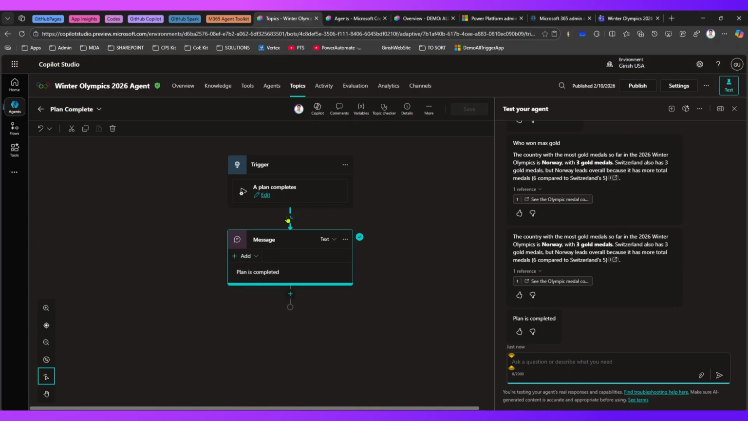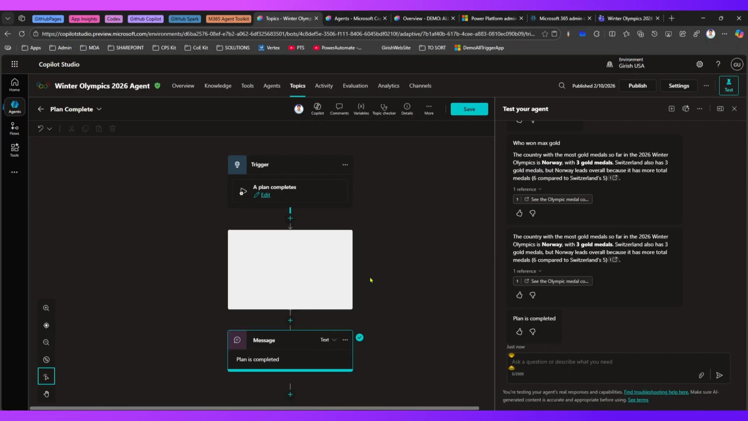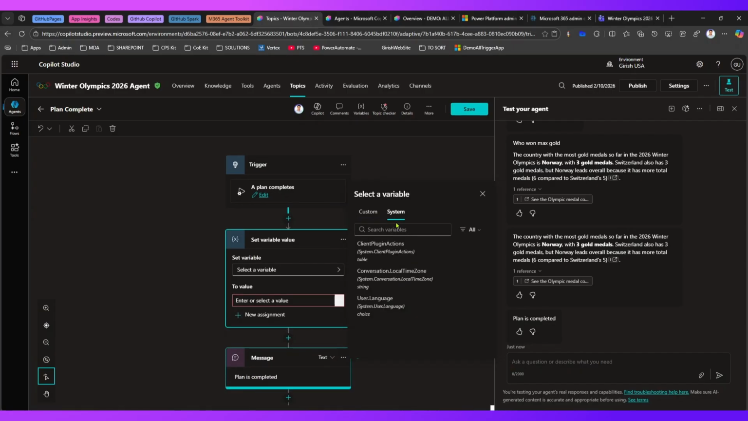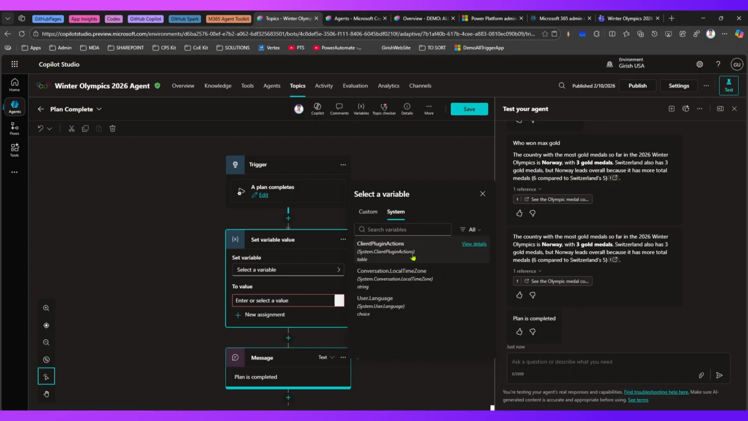I can go ahead and do a proper formatting, or I can do a whole bunch of things. So for that, what I can do, I add a node and I will set a variable, and there is a special variable over here in system. So let me go ahead and set a variable. So I can go ahead and create a new variable. I can control various options. I can pick up client plugin action.